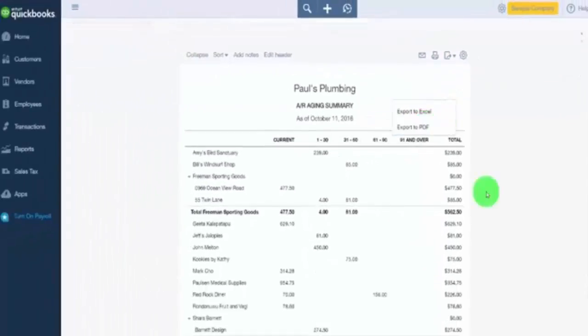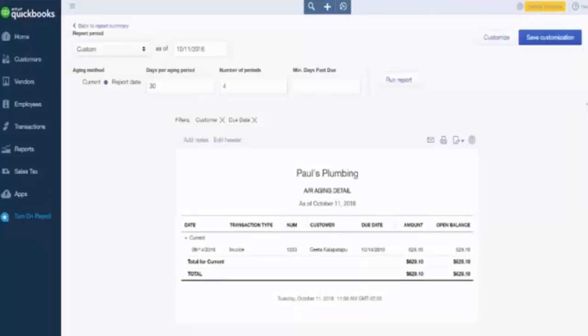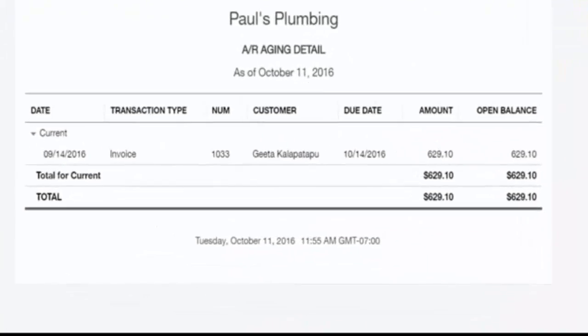In order to get the invoice details for the summary report, you want to go ahead and click on any of the numbers within the report and notice that there will be a hyperlink. Once you click on that hyperlink, you can see the details of what makes up the customer balance. So for this particular customer, they have one outstanding invoice that makes up the outstanding balance of $629.10.